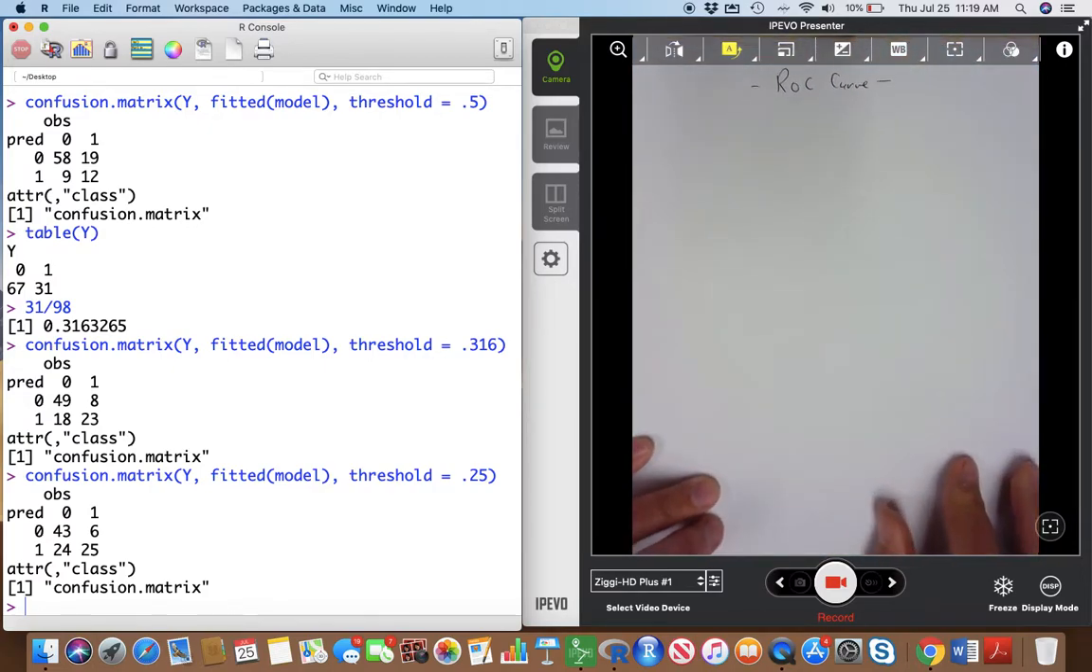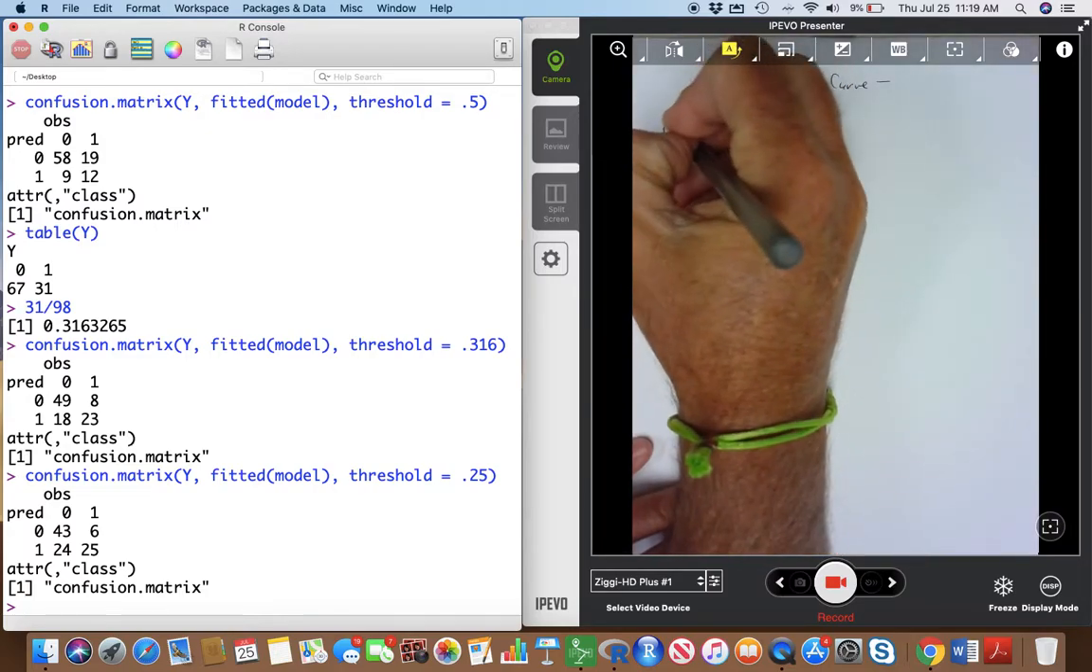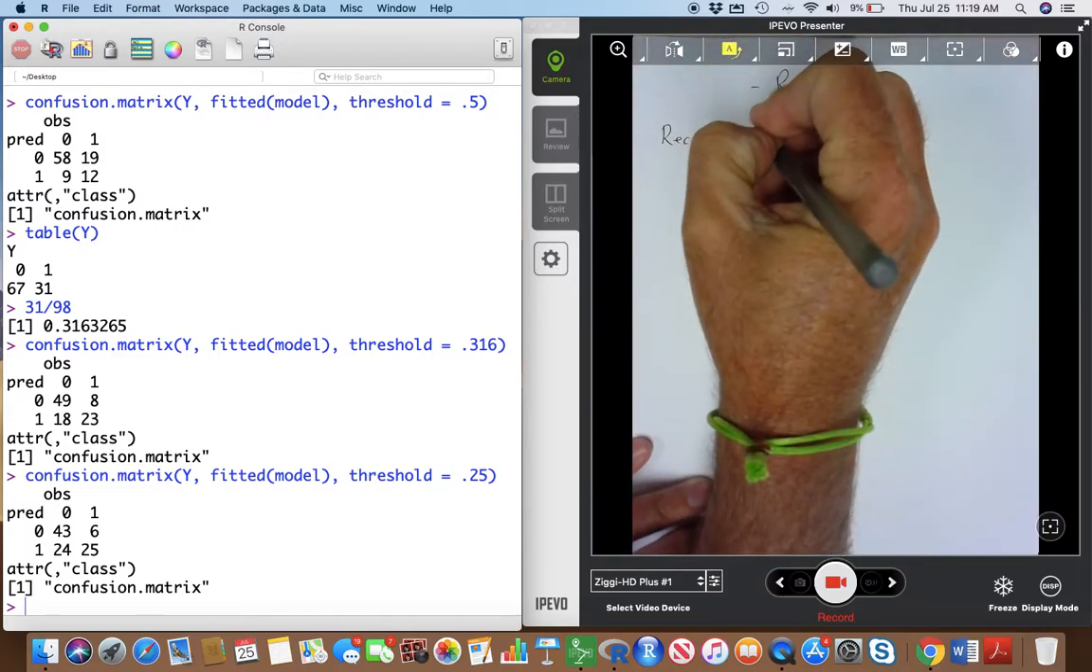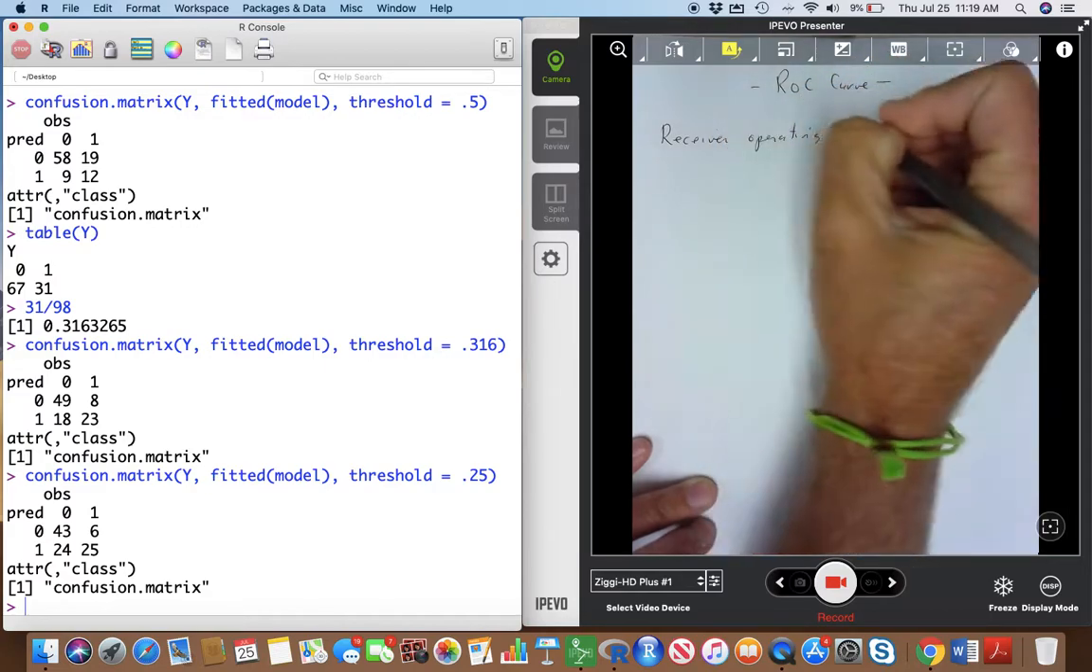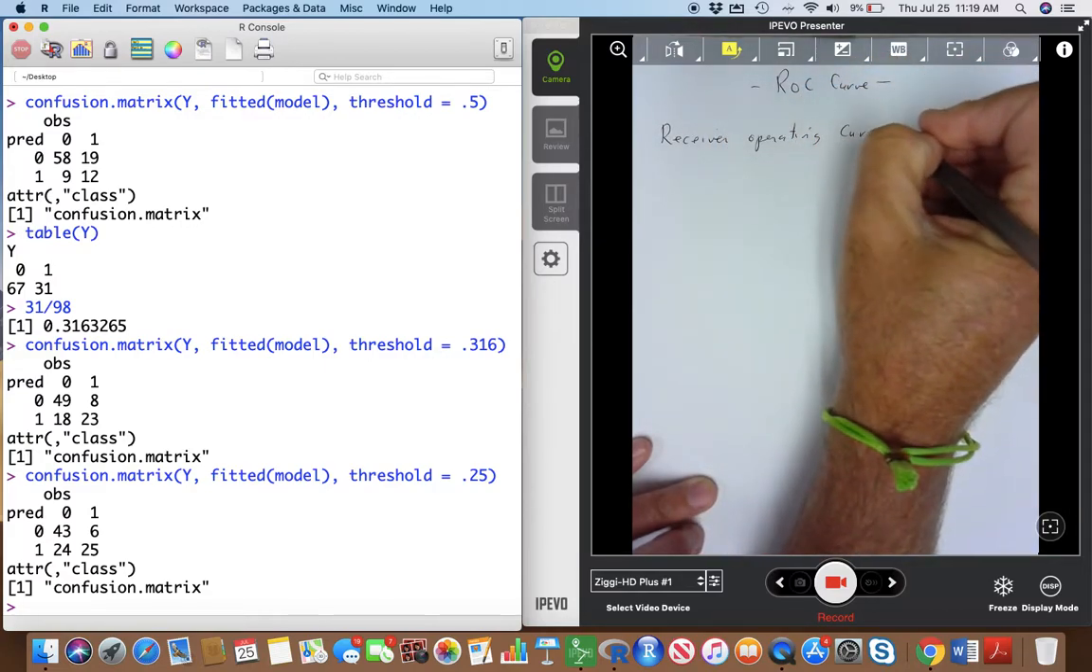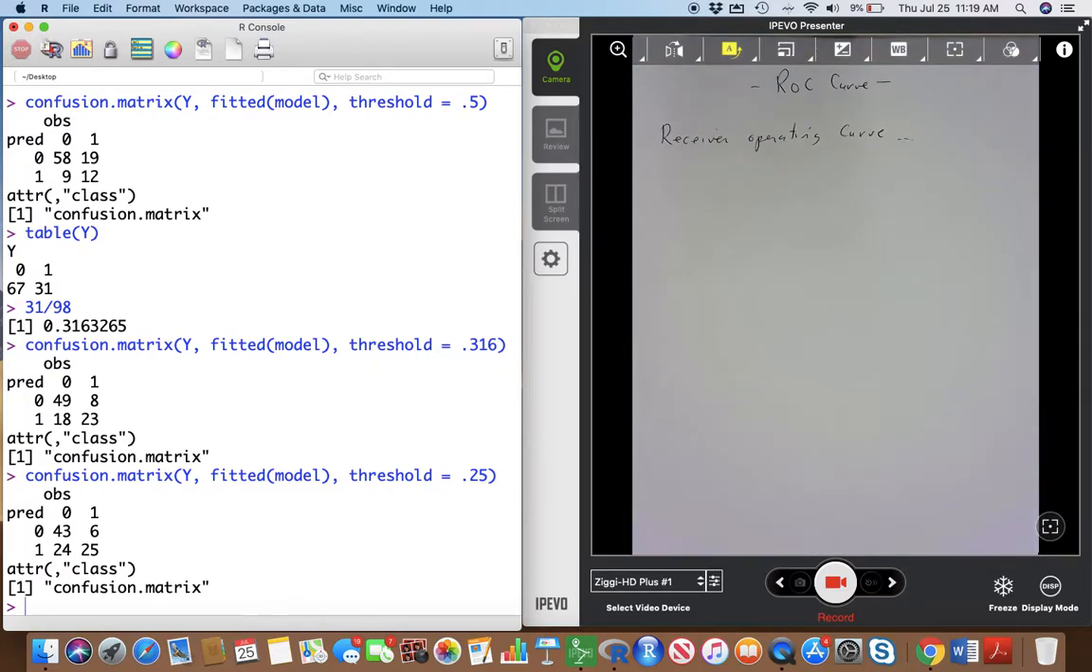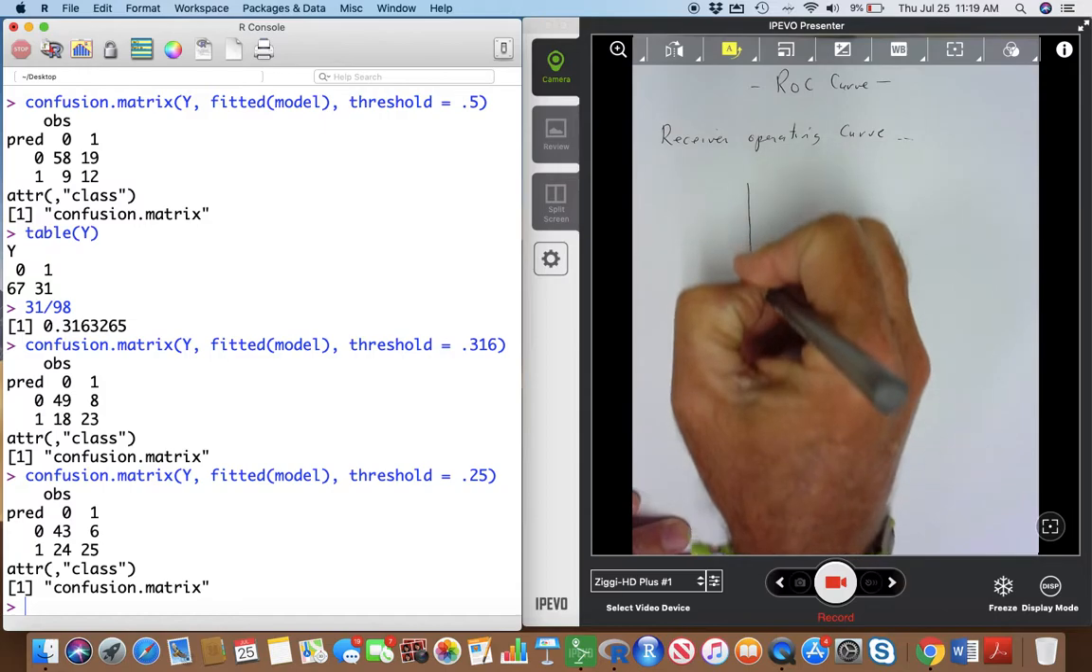Called an ROC curve. And this is a receiver operating curve. The receiver operating curve gives us a graph of the sensitivity plotted on 1 minus the specificity. And it allows us to create something called area under the curve that gives us a model diagnostic on the effectiveness of the predictive capability of our models. So guys, let's see how this works.